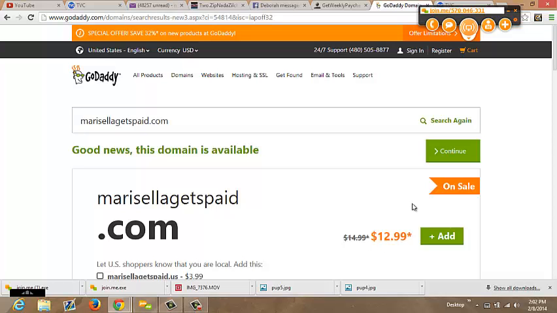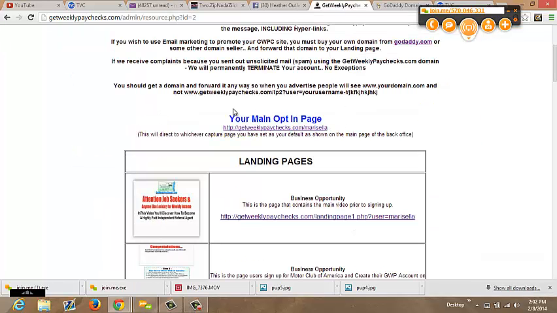I will provide you guys with the code. When we get off of this call, feel free to ask me for the code, and I'll provide it to you. Once you are here in this step, you are going to call the 24/7 support number up here and tell them that you would like to buy the domain that you just searched for, and that you would like them to forward and mask it to your Get Weekly Paychecks link that I just told you guys about, this one.